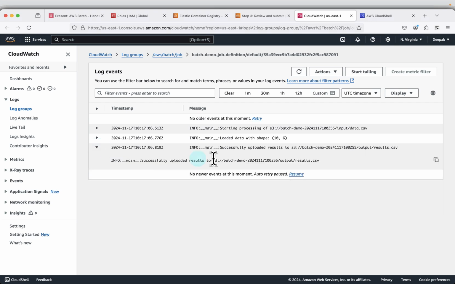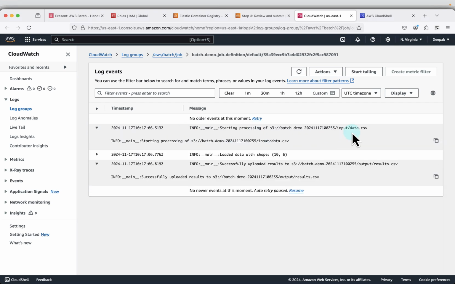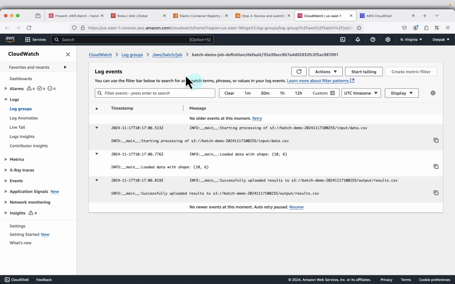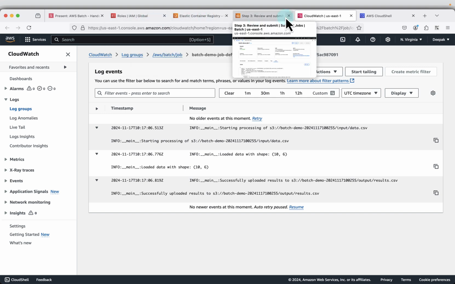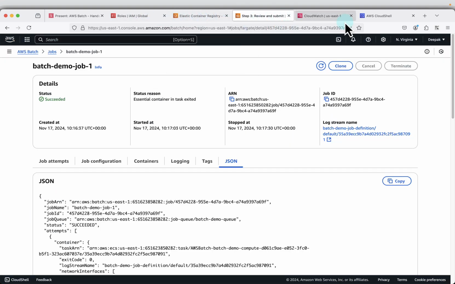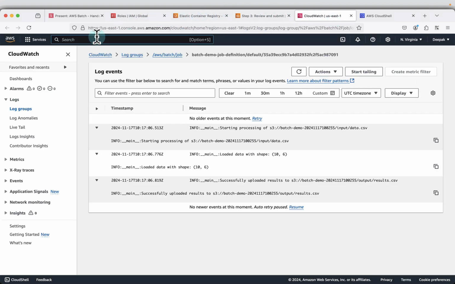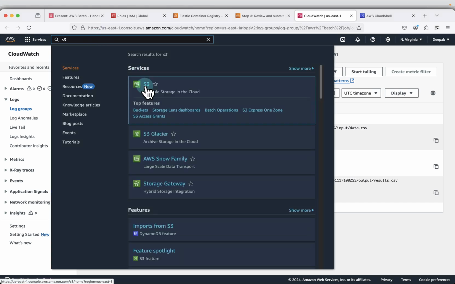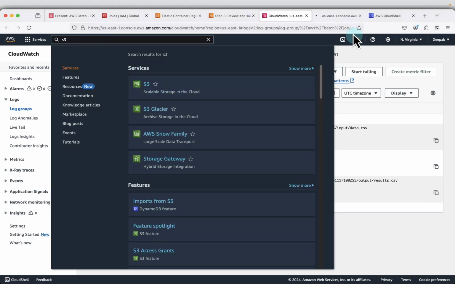So it successfully uploaded results to S3 and the bucket, and this part is the input data.csv and output, which is the results.csv file, and anything in between. So you can check out the logs from here. Finally, we will check out what the outcome was. So I go to the S3 bucket. The S3 bucket is not open, so I'll just open that. So open link in a new tab.